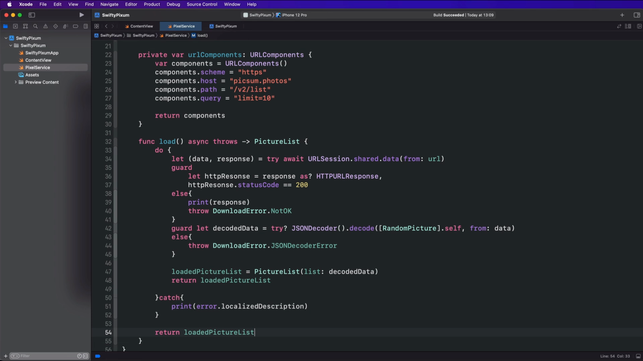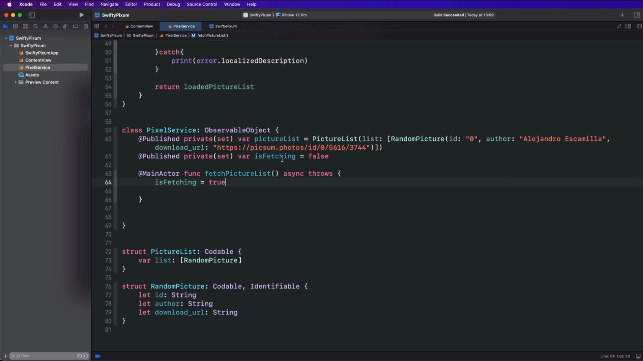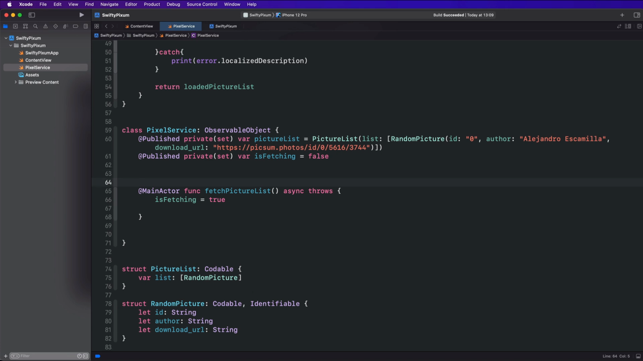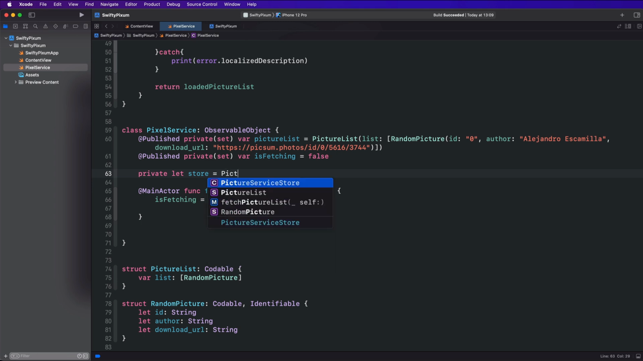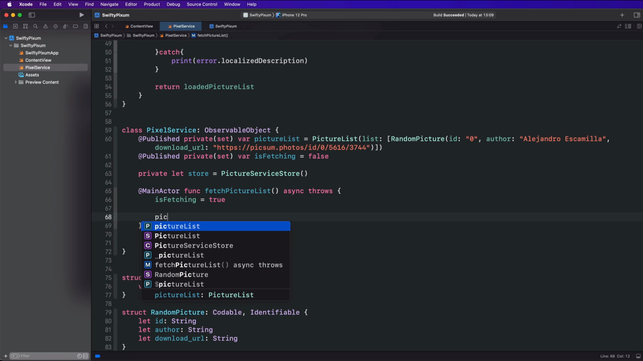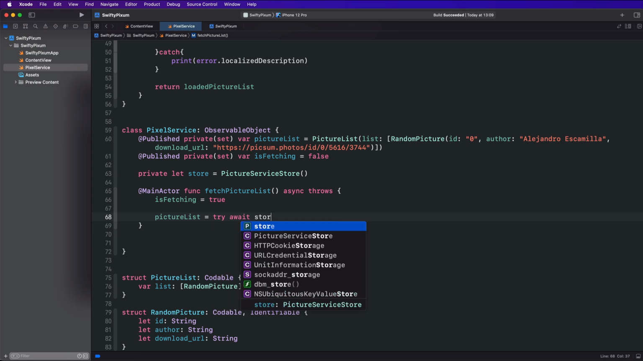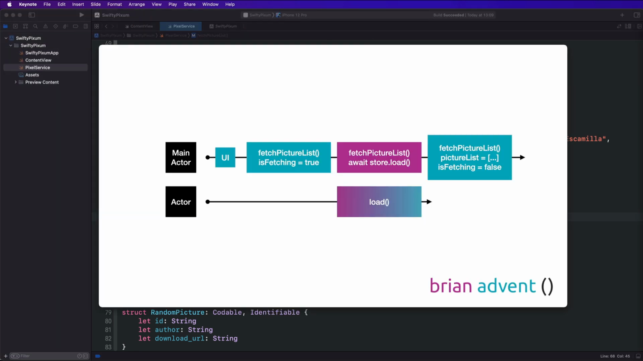Now, this is the function in a separate actor that we want to call from our main actor. So let's scroll down again and have a look at our fetchPictureList function that actually is a MainActor. To work with our load function here, we're going to create a private property, call that store, initialize it with our PictureServiceStore. And then in our fetchPictureList function, what we can do is use our published pictureList and then try and await our store to load. And with that, we've almost created this scenario.